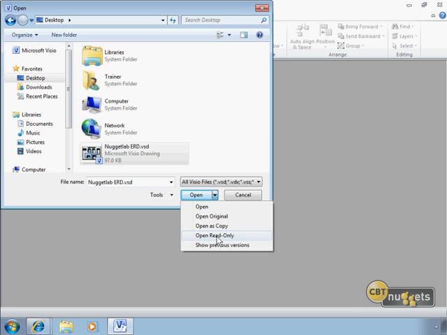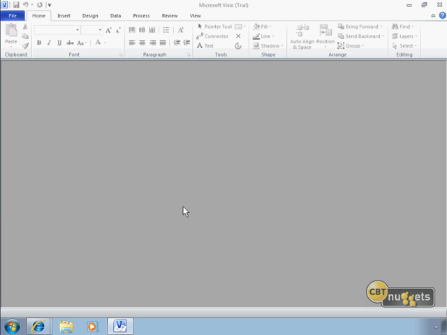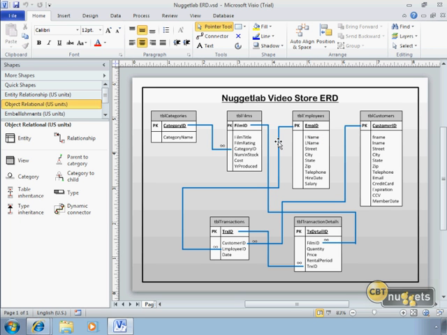You'd choose open read-only if you wanted to ensure that you didn't accidentally change any of the contents of your drawing. You just wanted to show it, for instance. I'm going to choose the default option to open the file straight away. So as I mentioned earlier, this is a database entity relationship diagram for another CBT Nuggets course. Specifically, I used this database and this ERD document in my training series on Access 2010, so you might want to check that out if you have any interest.